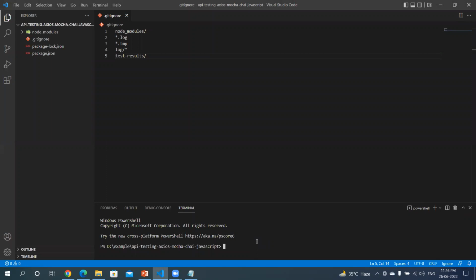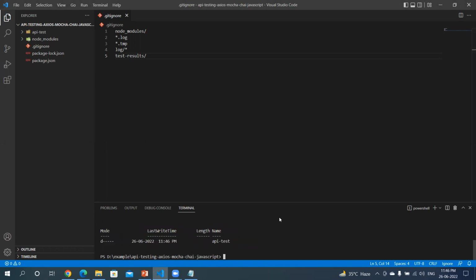Now we will start creating the API test. So we need to create a folder where we can keep the API test. Let's do so. Let's mkdir api-test. So it has created a folder.